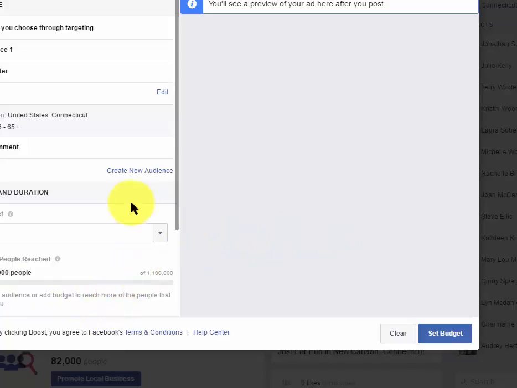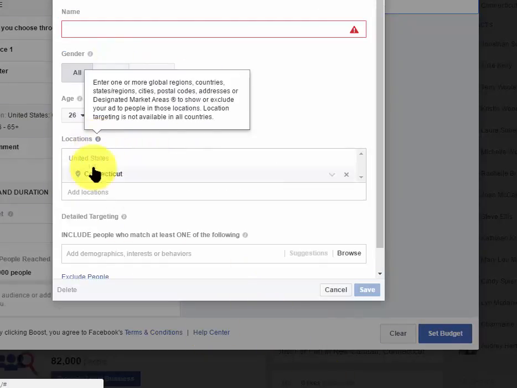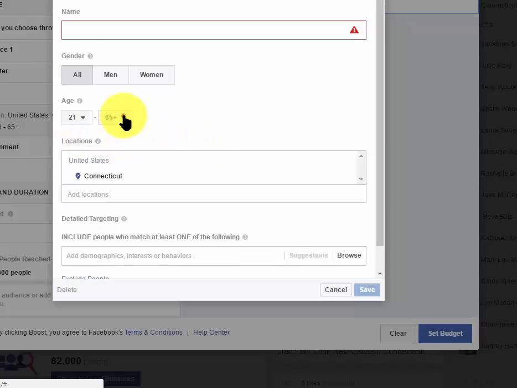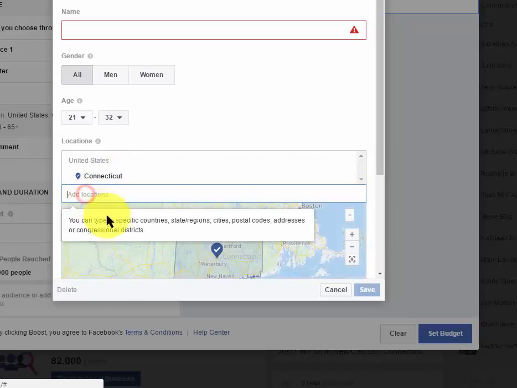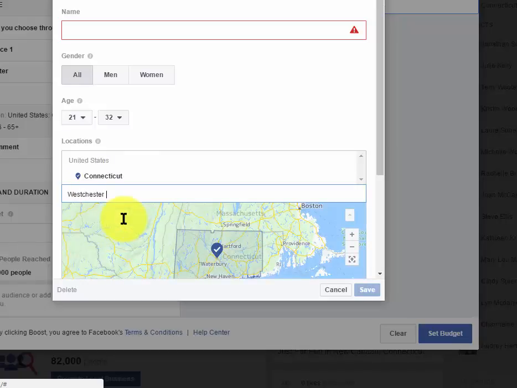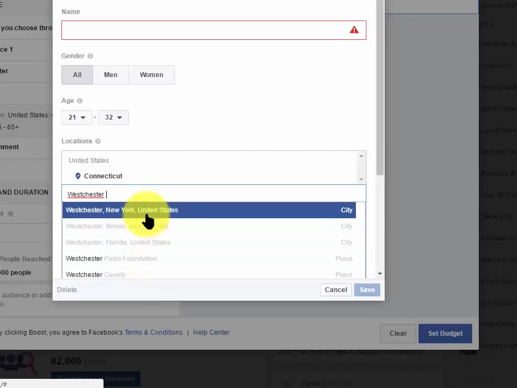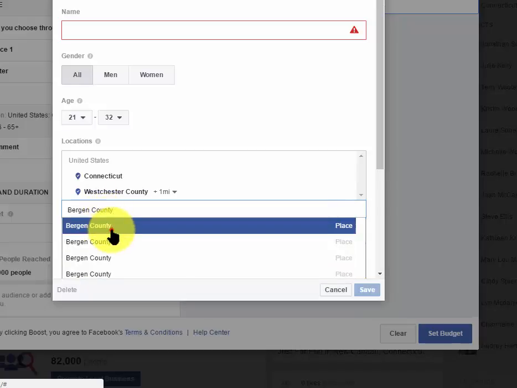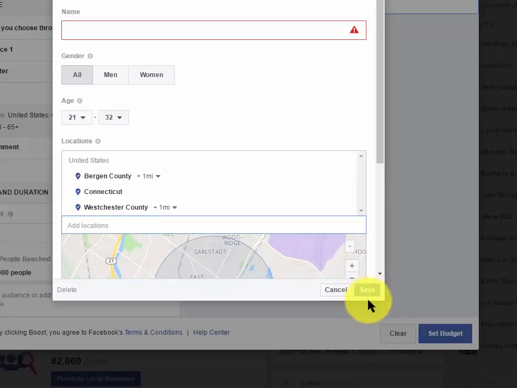Now, what I want to do, I'm going to create a new audience for my S'mores. I click here, create new audience, and I can choose gender. And let's say I want to make them, because I'm aiming for a young crowd, 21 to, let's say, I would say if you're selling something, 32 years old. I have Connecticut here. I could add other locations. And then it's going to say Westchester, New York here, county. So I've got that. I could add more regions here. I could say Bergen County.